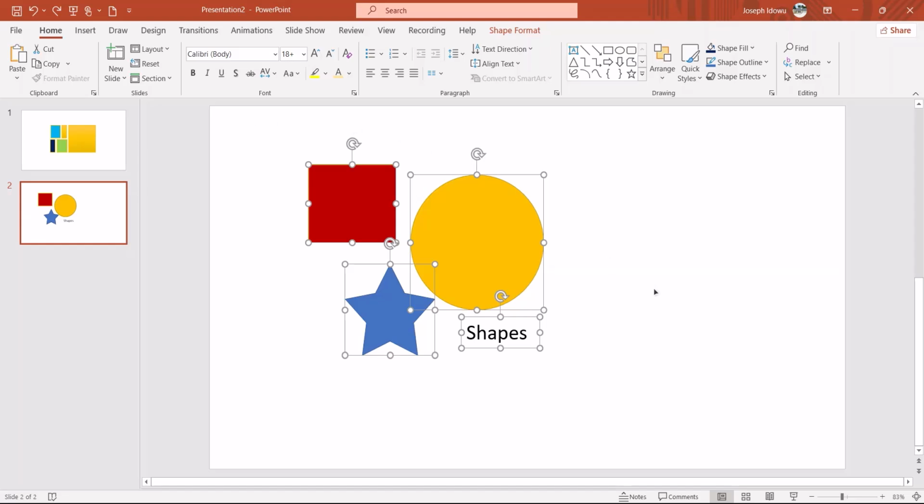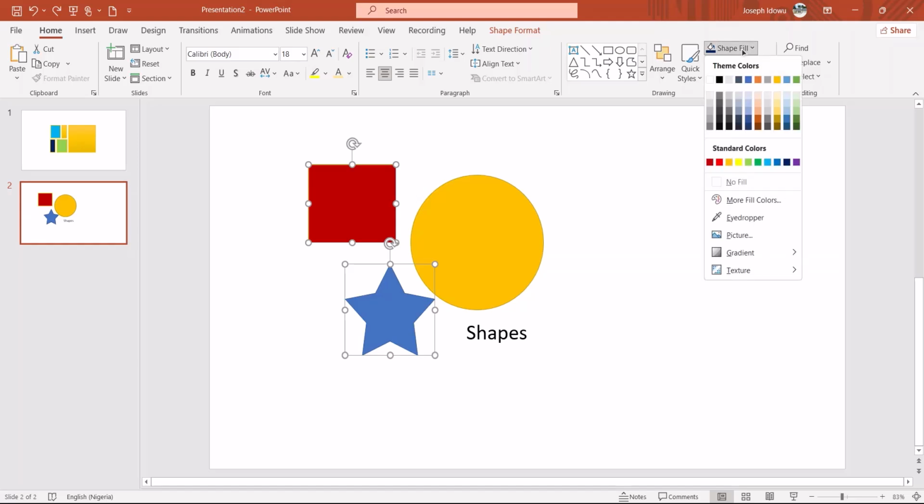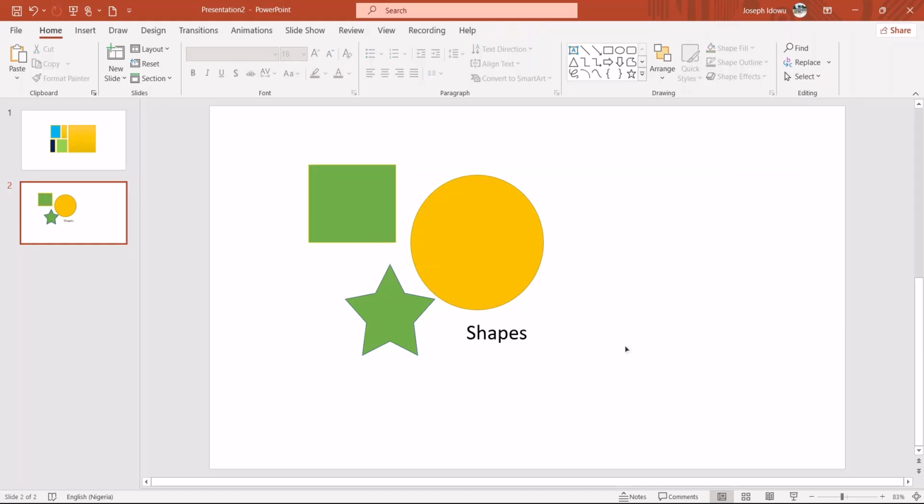Let me show you something so you understand this better. Let me select this rectangle and this star. So I'm left clicking from here and dragging to this place. Now the two shapes are selected. I want them to have the same color. So I select them like this, then come to shape fill, click on shape fill, and just hover your mouse on it. As you can see, they are both having the same color. Let me select the green one. You can see that. Great.